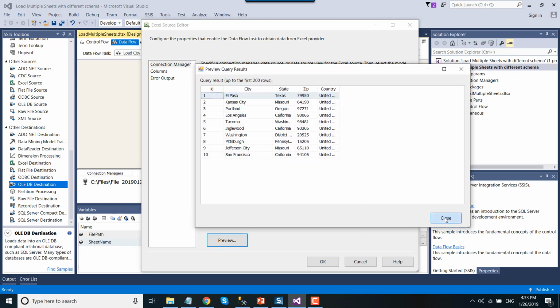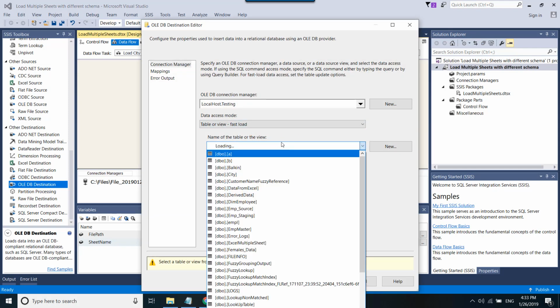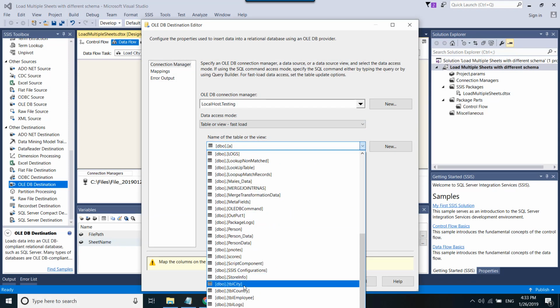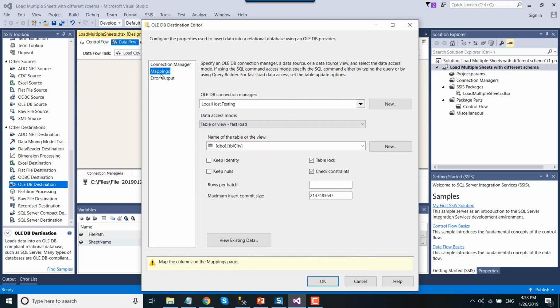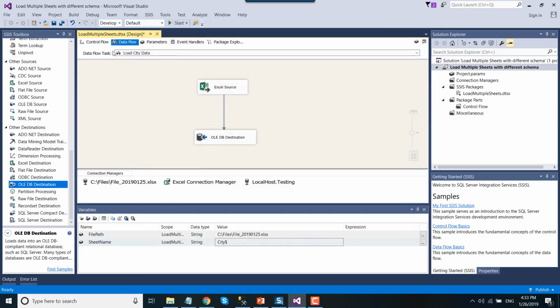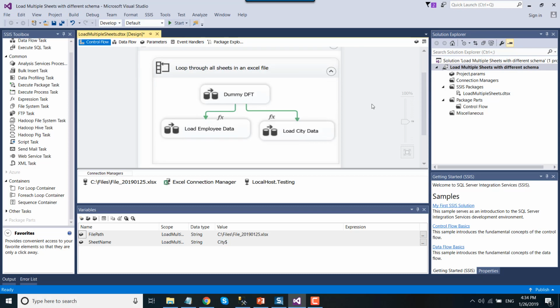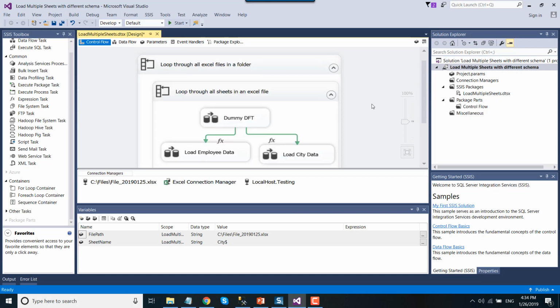Okay, click close, click OK, and now let's connect it with the OLEDB destination, and now configure the OLEDB destination for it. Choose the TBL city table to which we want to load the data. Navigate to mappings, so all the columns are mapped automatically. So we have configured all our SSIS package. However, two things are remaining as of now before running the SSIS package.